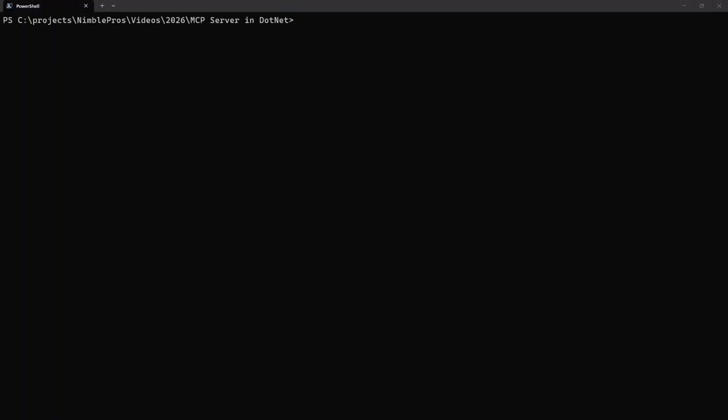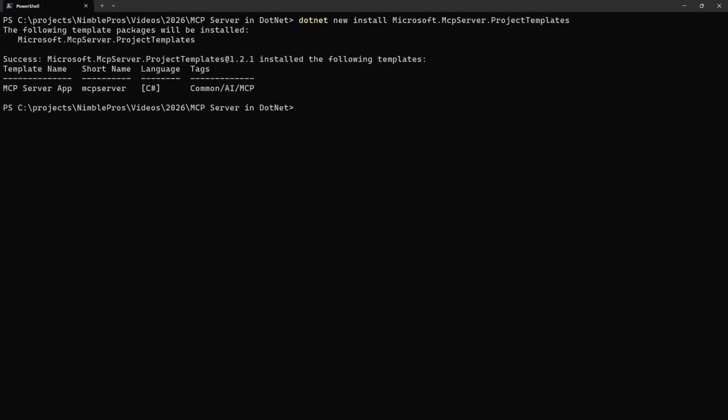Okay, so let's start delving into the code. One of the easiest ways to do this: you could create it from scratch yourself, using the libraries that are out there. But Microsoft has provided a set of templates for creating MCP servers. So what you'll need to do first is to install the template if you don't already have it installed. So do .NET new install Microsoft.mcp server.project templates. Now I've already got them installed, but if you don't, then it'll get that installed.